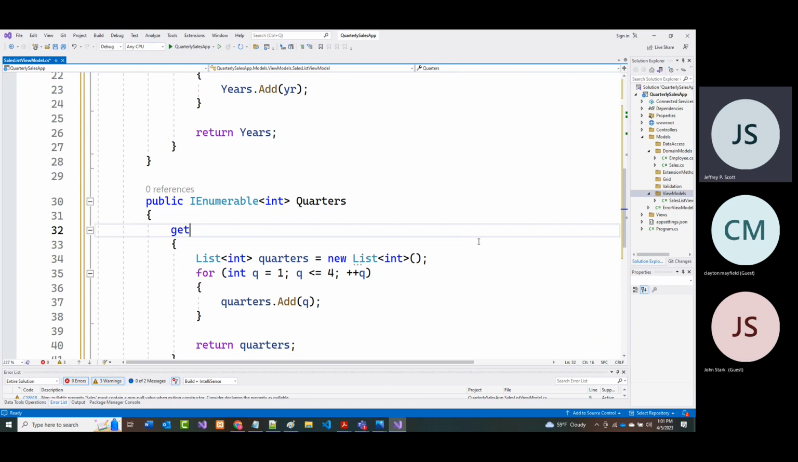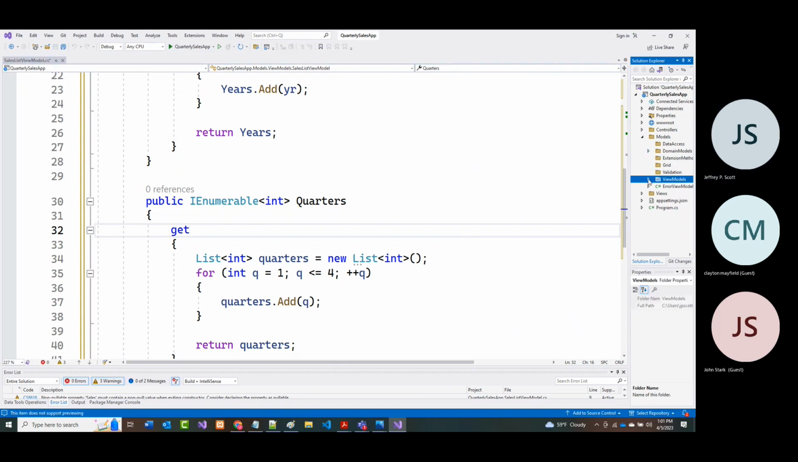All right, so then with all that, we have now finished our domain models and we finished our view model. So we're going to take a break. We're going to come back at 1:15. And when we do, we're going to go into our data access. And there's quite a few things that we have to put in here. So we'll do the data access, then the extension methods, then the grid, then the validation. We'll see where we are time-wise after that.